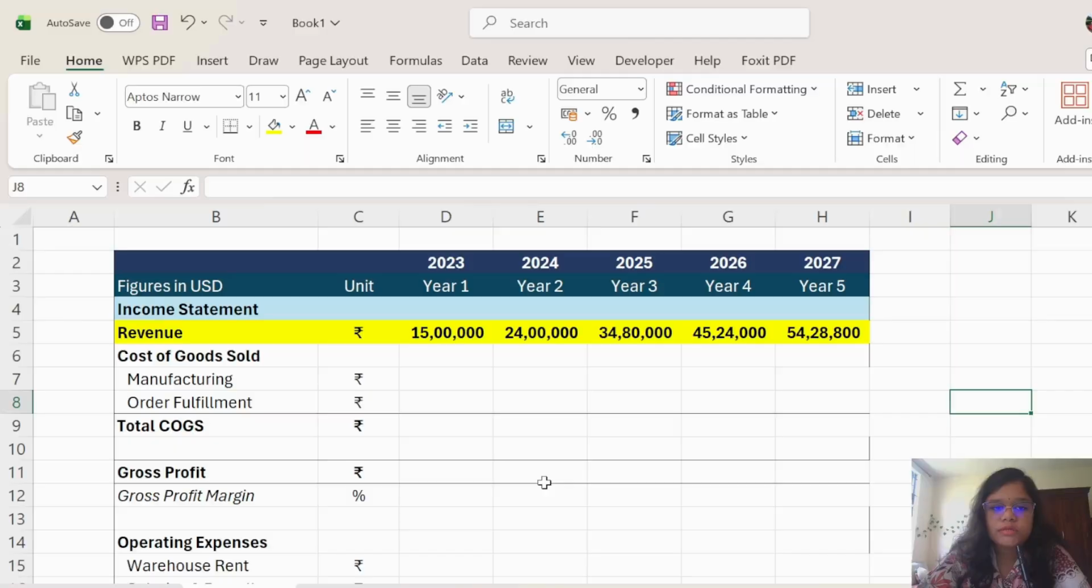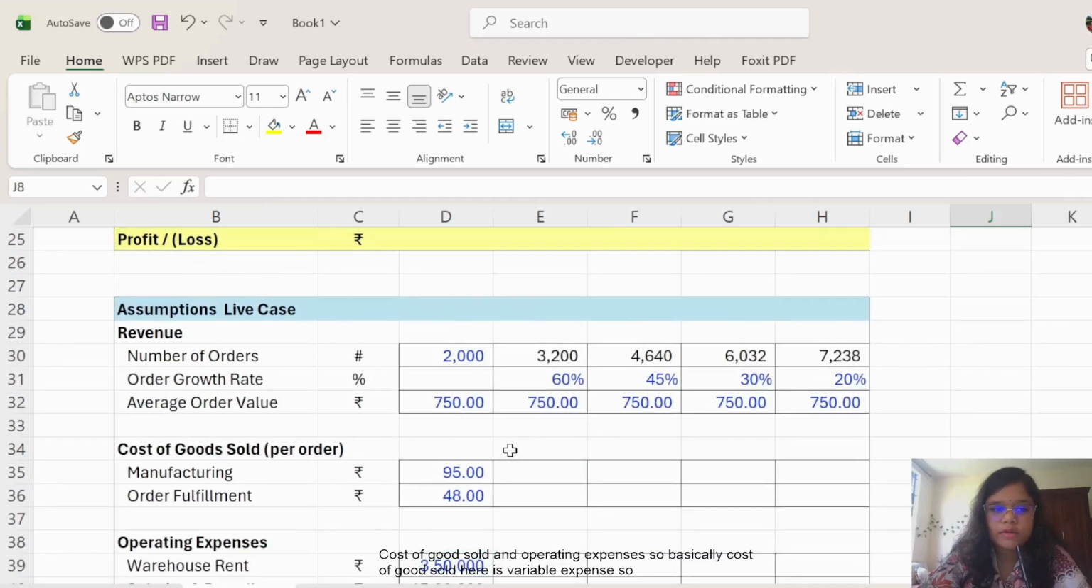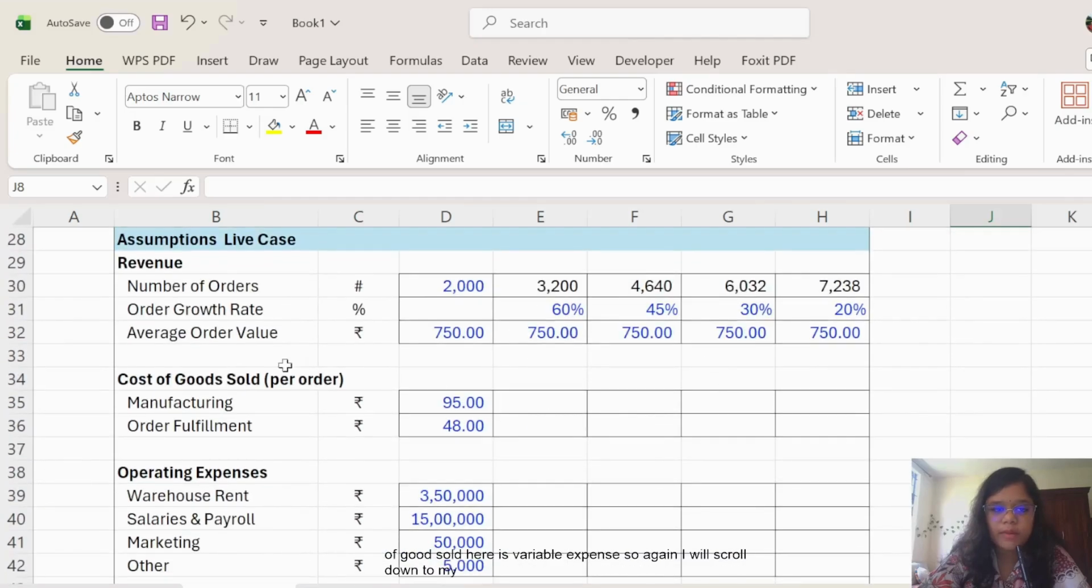Now we would require cost of goods sold and operating expenses. So basically, cost of goods sold here is a variable expense. So again, I will scroll down to my assumptions table and I will fill these cells. I have assumed that manufacturing cost per order is 95 rupees and order fulfillment is 48 rupees per order. I'll just keep this same for all the years.